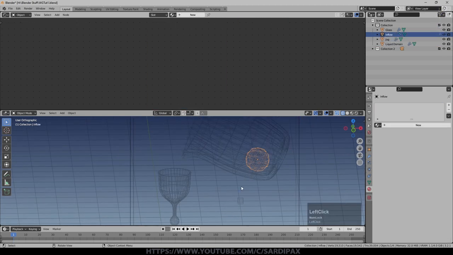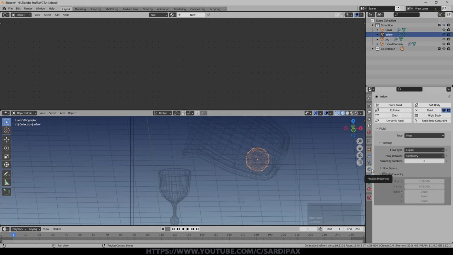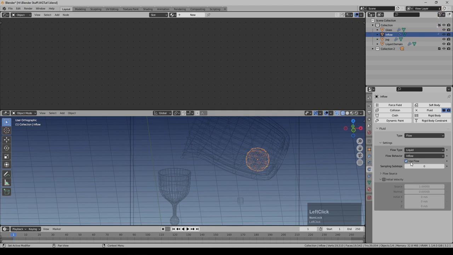So if we select our icosphere and we go to physics properties, at the moment that's set to fluid type liquid, and that means a little ball of liquid will be created to match the shape of this icosphere, and it will fall from that point ultimately into the jug. That's not exactly what I wanted to do. What I want is for more fluid to be generated so that it would start to pour out. So I change this to inflow instead of geometry.